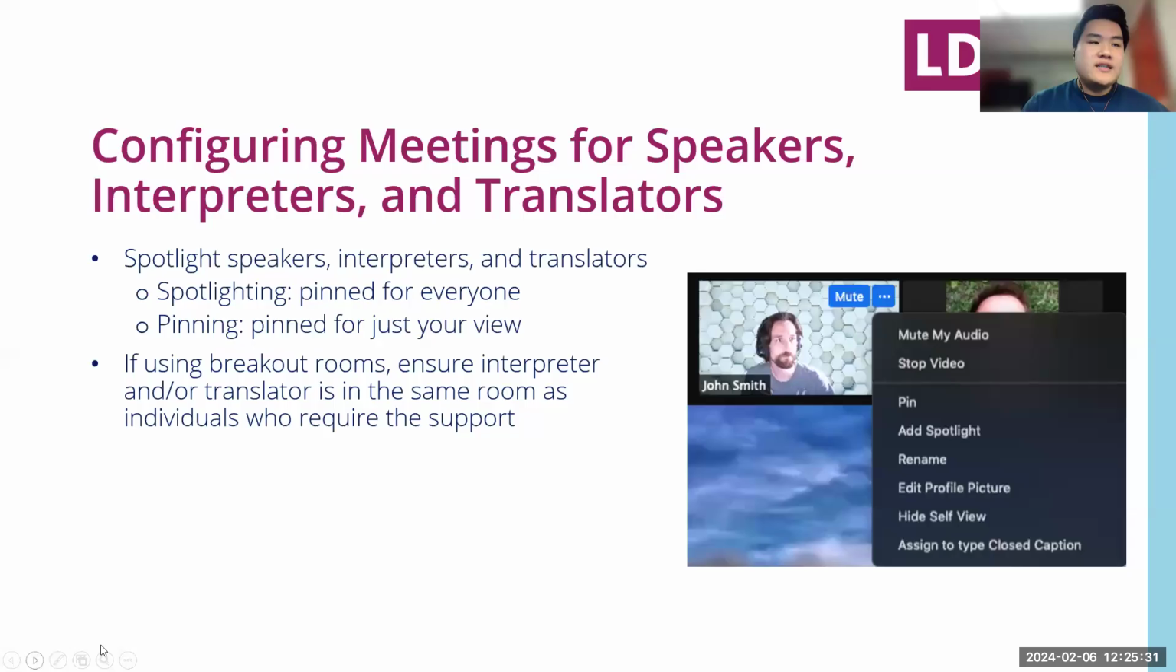So the first thing we want to highlight is, how do you really configure meetings for speakers, interpreters, and translators? The key thing here is the spotlighting feature. Spotlighting and pinning are very similar in that they do almost the exact same thing.